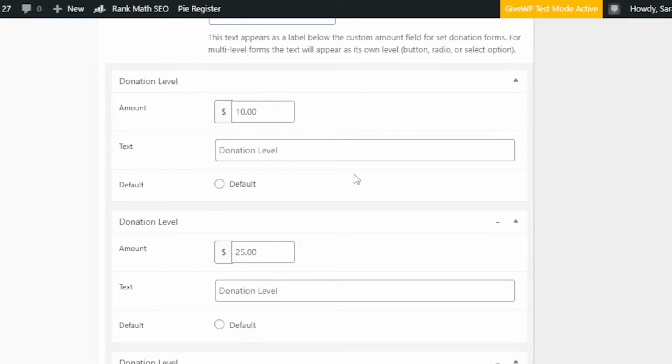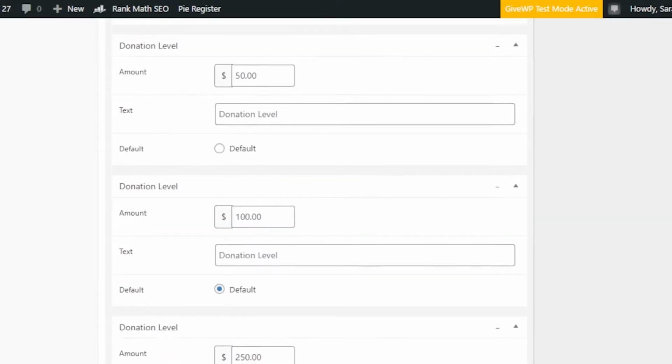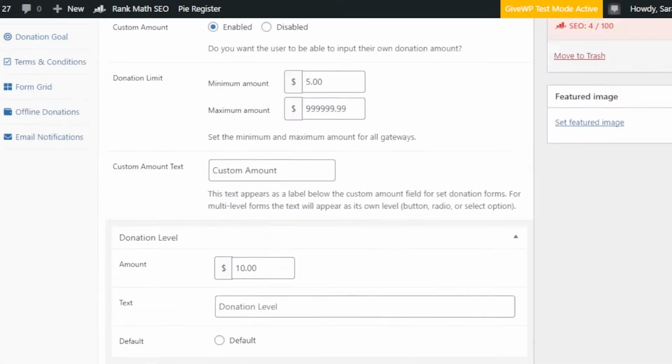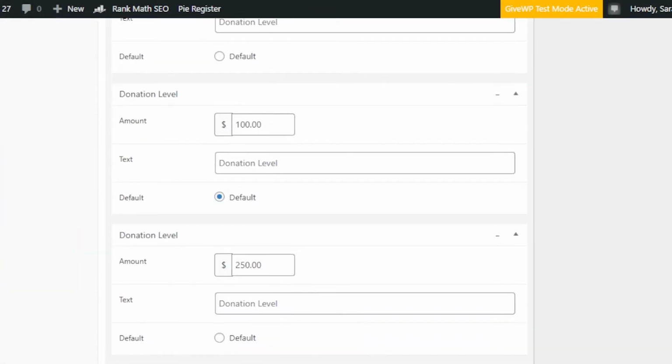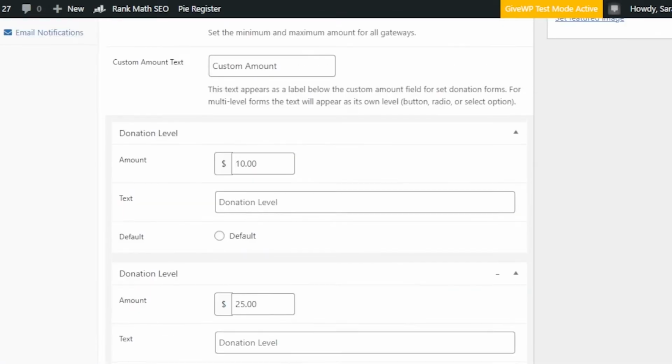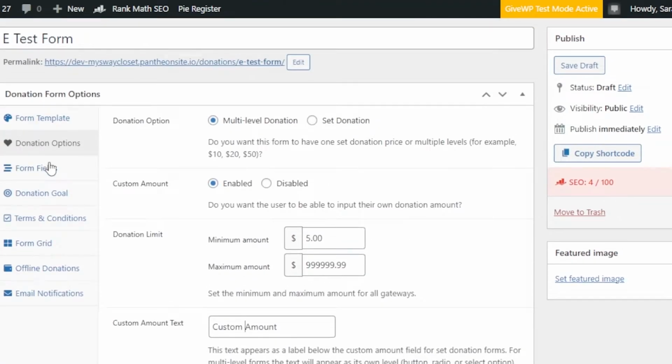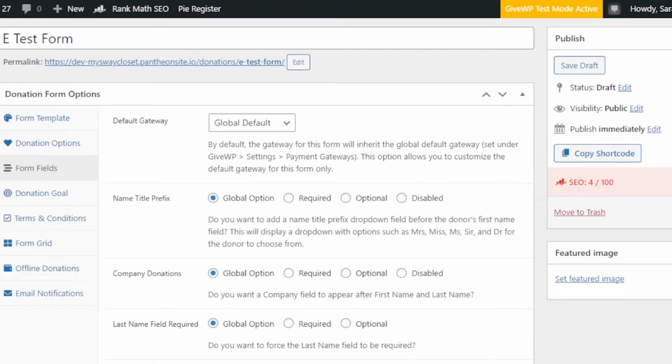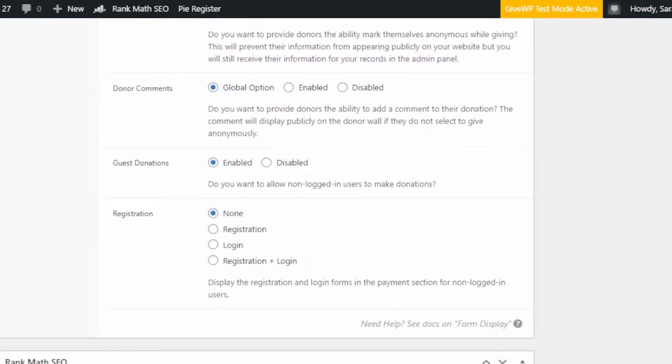So this is all about the form that people will be filling in order to give a donation to my website. This is how you add a level to your donation form. Then we have to click on the form field. What are the different fields that are required on the form? You can see right here.